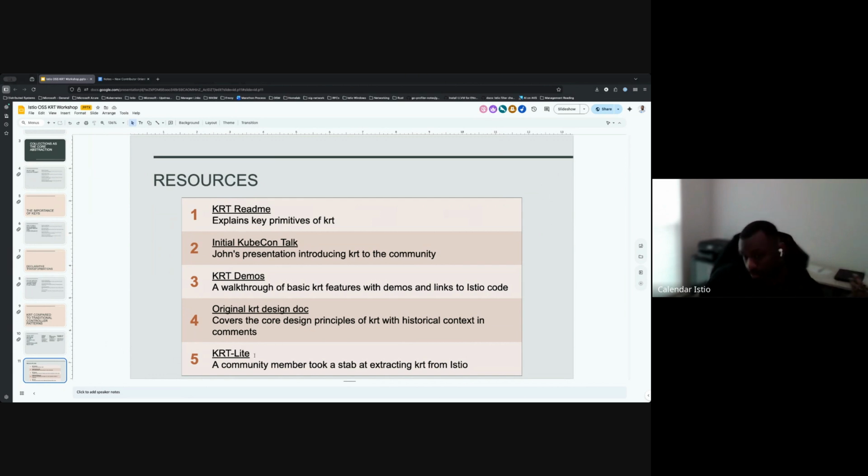And then lastly, one thing folks might be interested in if you want KRT's goodness on other non-Istio projects: a community member has been working on extracting KRT from Istio and has a pretty good alpha proof of concept of what that could look like. KRT within Istio is very coupled to Istio's needs and uses Istio's existing frameworks. For folks who don't want to bring in the entire Istio dependency to use KRT, you might be interested in this KRT Lite project and working with this community member.